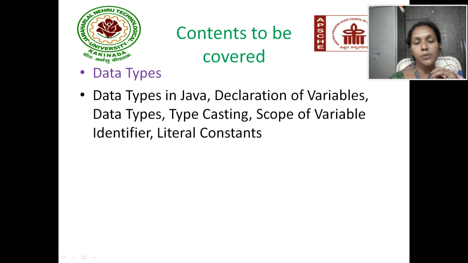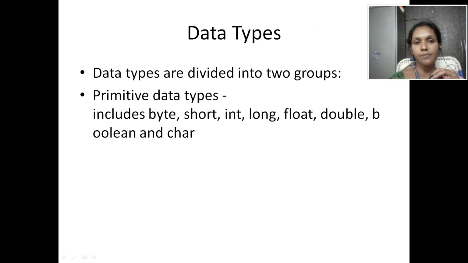The contents to be covered in this video are: what data types are, how many types of data types exist in Java, how we can declare variables, what the data types are along with typecasting, and what the scope of variables, identifiers, and literal constants are. These will be discussed in this session.